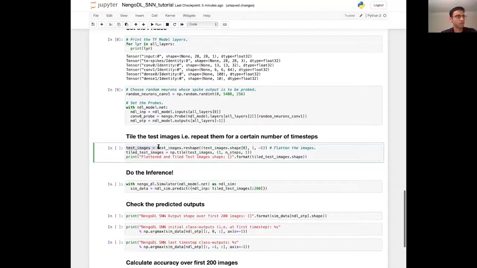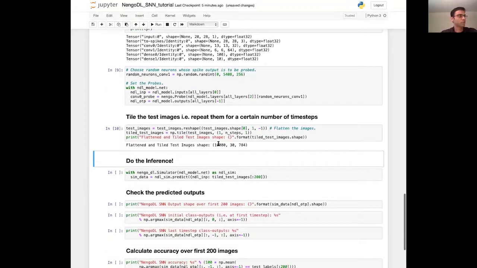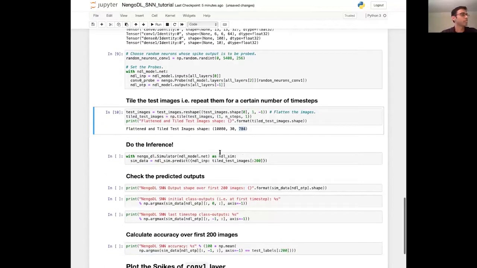So I've got my test images. I have flattened them out, which is required by Nengo. And then you tile those test images. So, let's suppose that index 0 is now tiled 30 times to be shown to the network, and that's done for each of the test images. So now you can see there are 10,000 test images, and each of them is repeated 30 times, and it's just the flattened image vector, which is 28 cross 28, so 784.